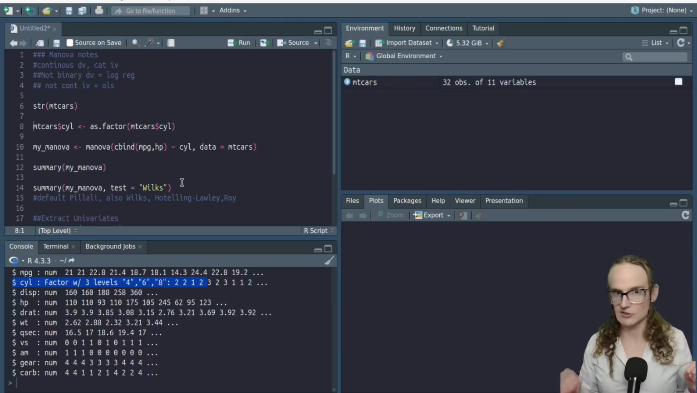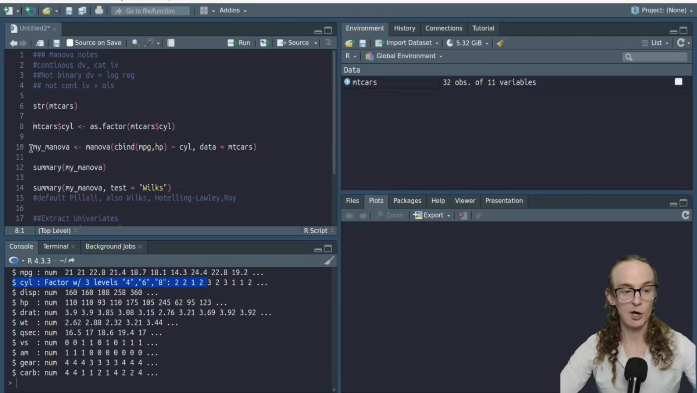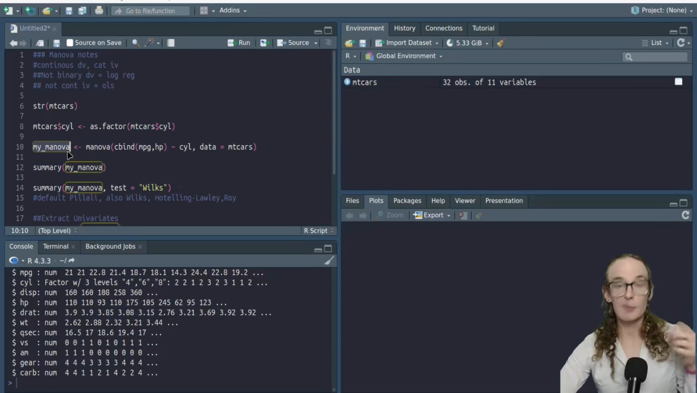We're not testing these two independently. We are testing them as a composite variable. So to tell R how to do that, we need to bind those two dependent variables together. So we're going to create a variable. This can be whatever you want. It's simply to store the model output, right?